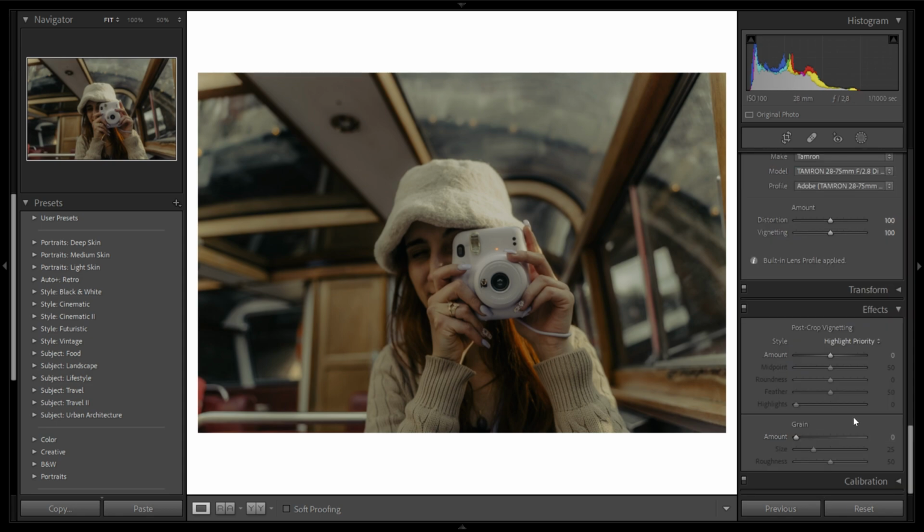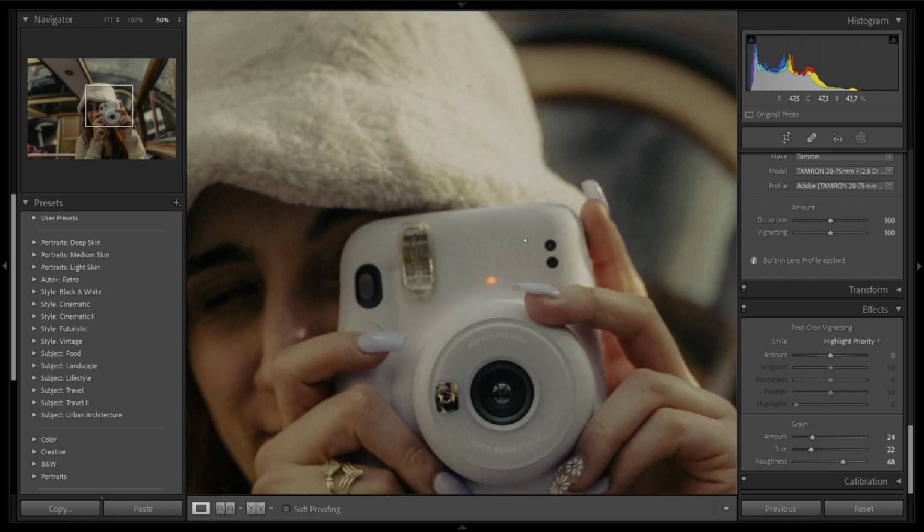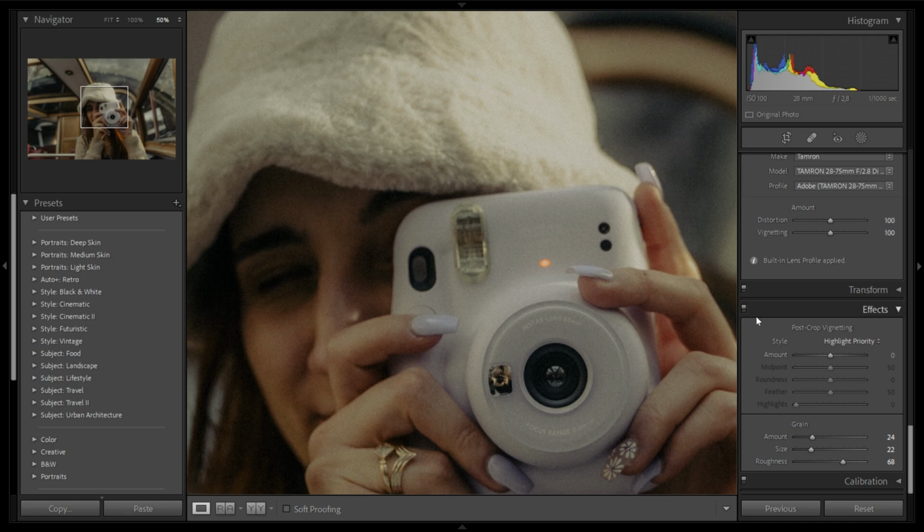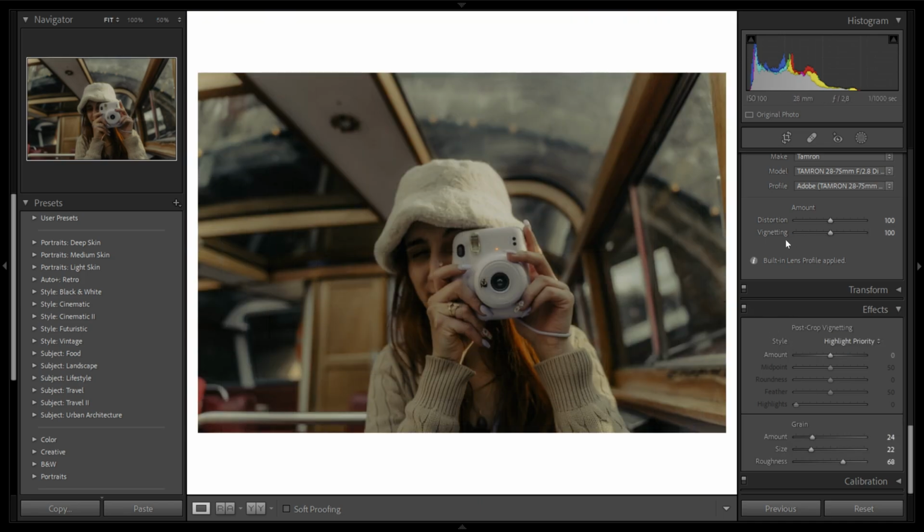Next thing I want to add is grain. I have a couple of default values which for me work the best. You could tweak these values to see what fits your photo best, but in my experience these values look the best for my photo. You'll see now it added a little bit of grain in there. Turn it off and on. It just adds that texture in a very filmic way.